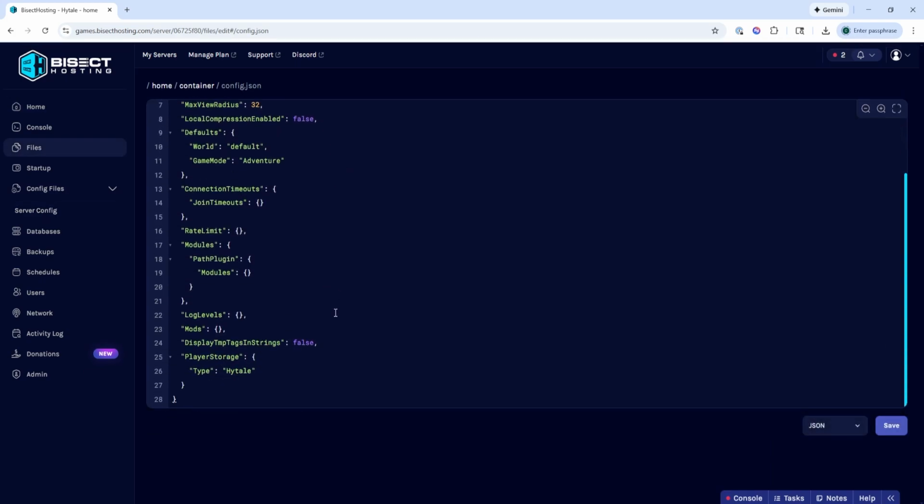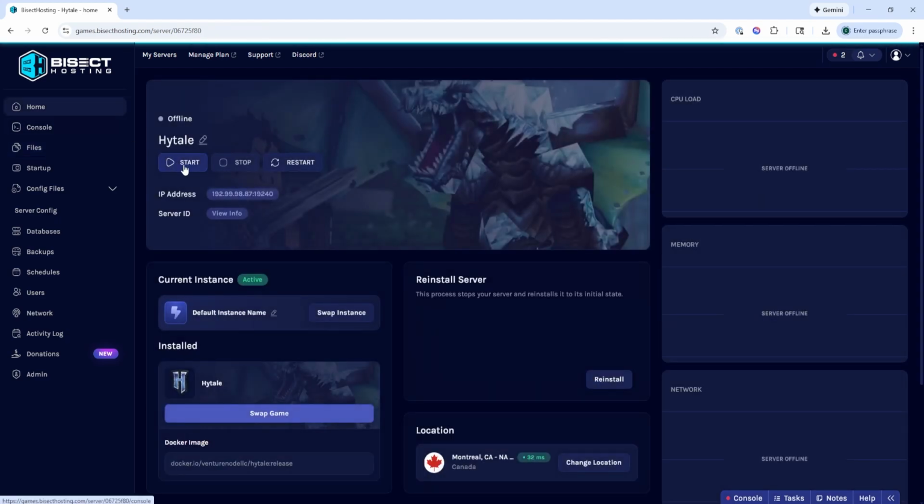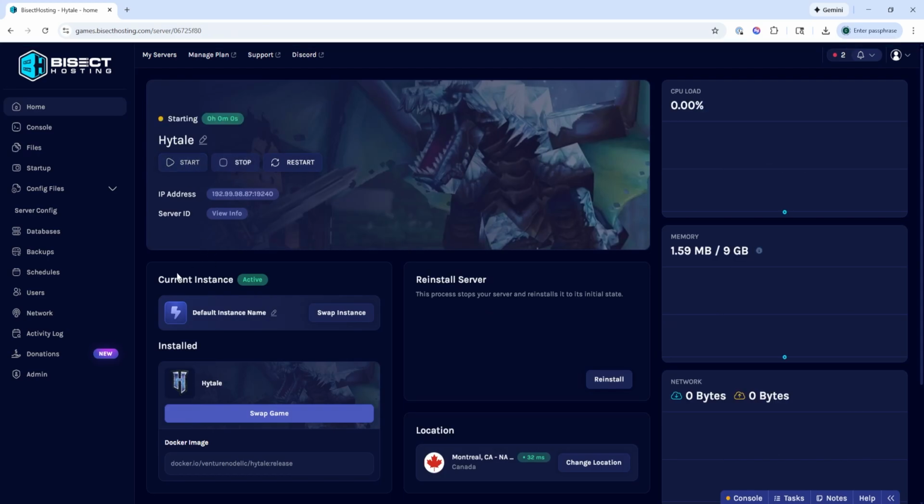From the Game Mode section, in the quotation marks, we're going to put Creative or Adventure, depending on if you want Creative Mode or Survival Mode. Once we've changed that, we can go back to the Home tab, start our server, and we'll have changed the default game mode on our Hytale server.